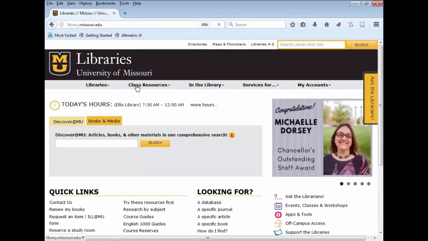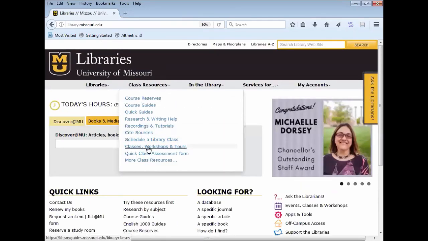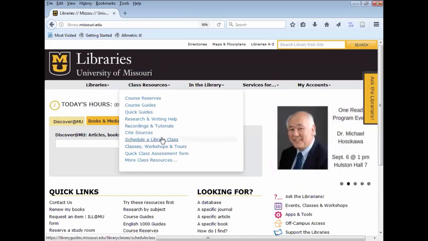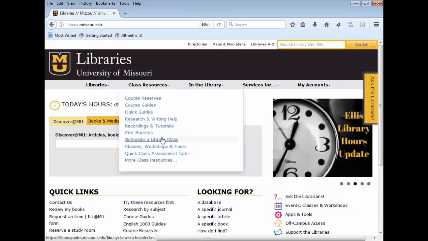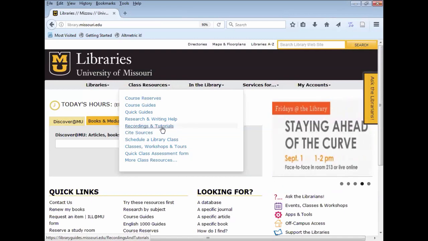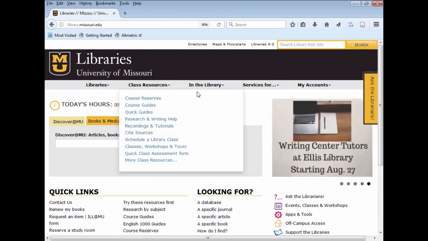Okay, other things under class resources to touch on. If any of you are a TA or any of you teaching a class? Couple hands. If you wanted to schedule a library class or have a librarian come to talk to your students about a research paper they're writing, you could do that under here as well. And then there are recordings of many different workshops that the library offers, including this one that's happening right now. It's being recorded and it will be uploaded to that link.